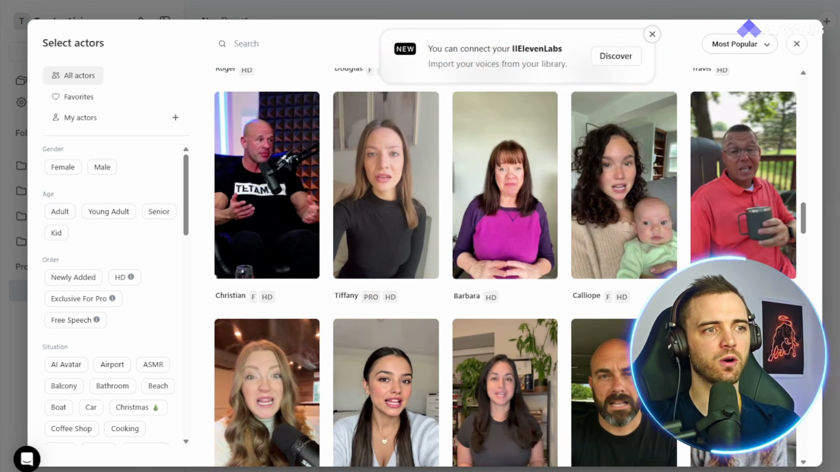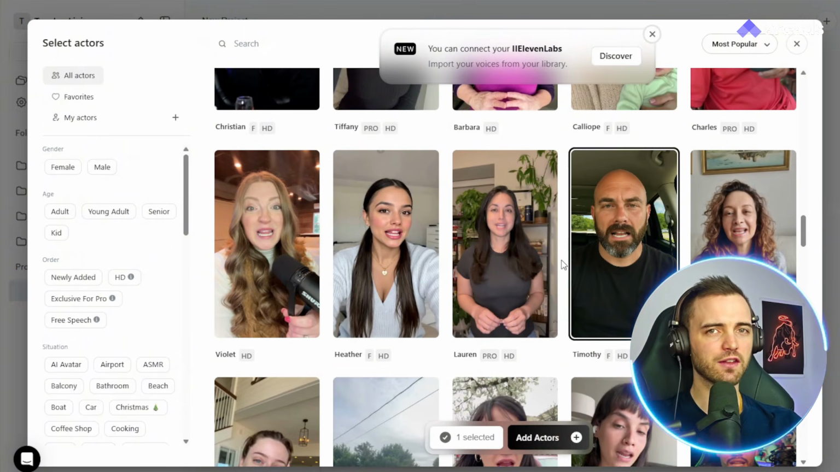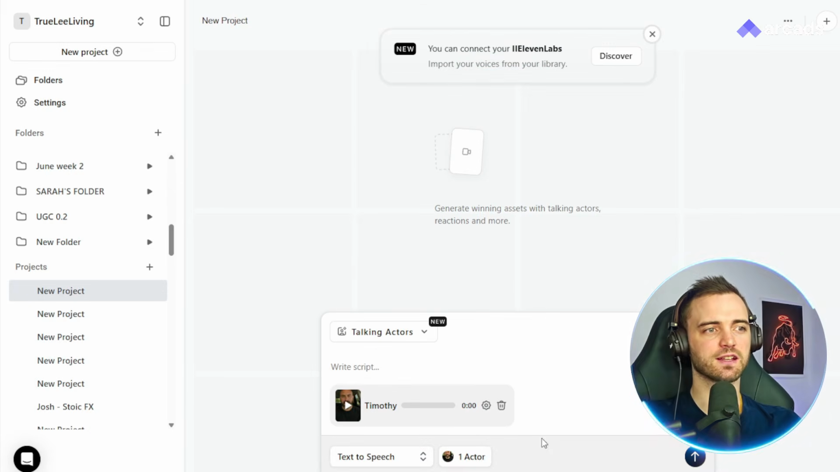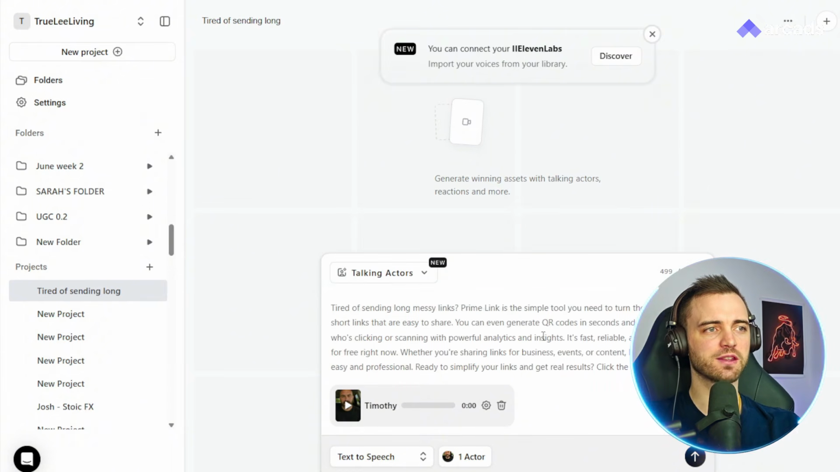But we can choose from a bunch of different ones. Let's actually pick one for our ad right now. I like the look of this one, so let's choose this guy. And all we're going to do is press add actors, and you can see that it's added to our section here. Now what we're going to do is put in our script. We can create this script using other AI platforms such as Claude, ChatGPT, or even Grok. So here I'm going to paste in my script that I have written.